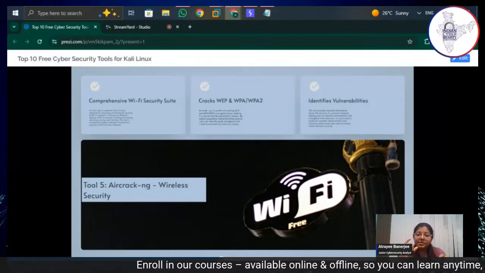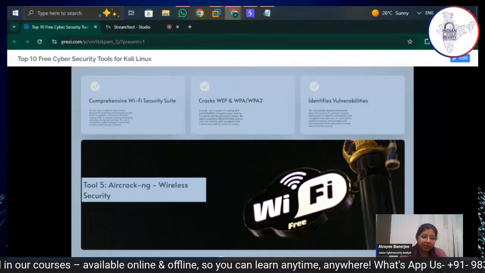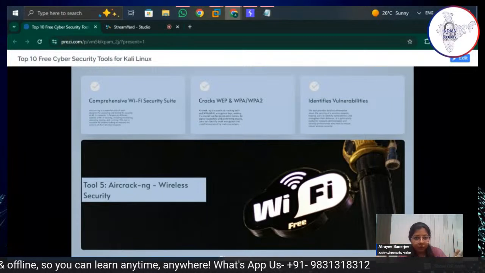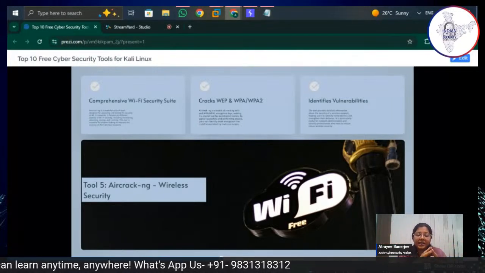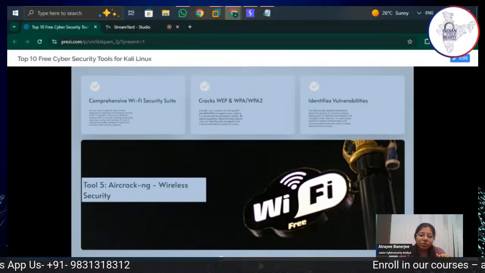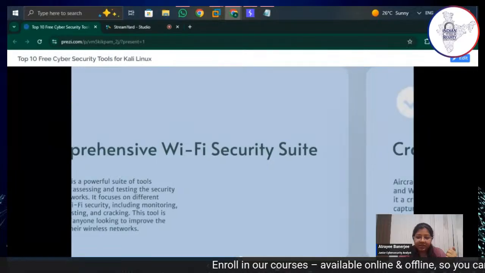Inside that there is airborne, there is airodump, there is aircrack. There are so many tools inside that aircrack suite. Inside that suite, it is actually used for wireless communication. It is a comprehensive Wi-Fi security suite, as I was telling you.